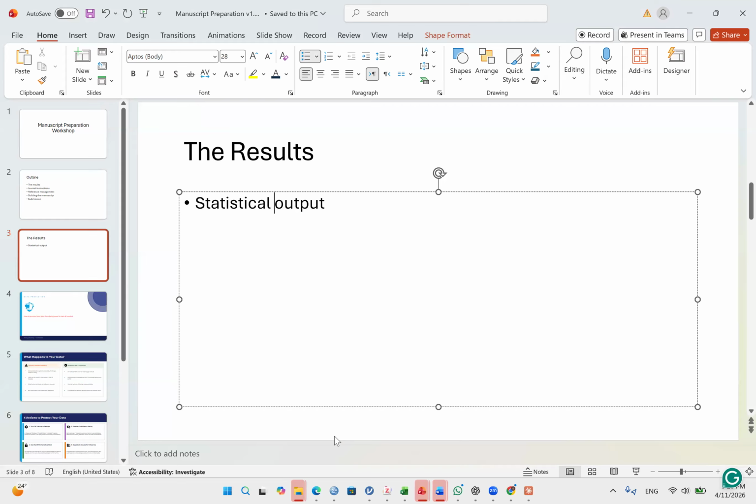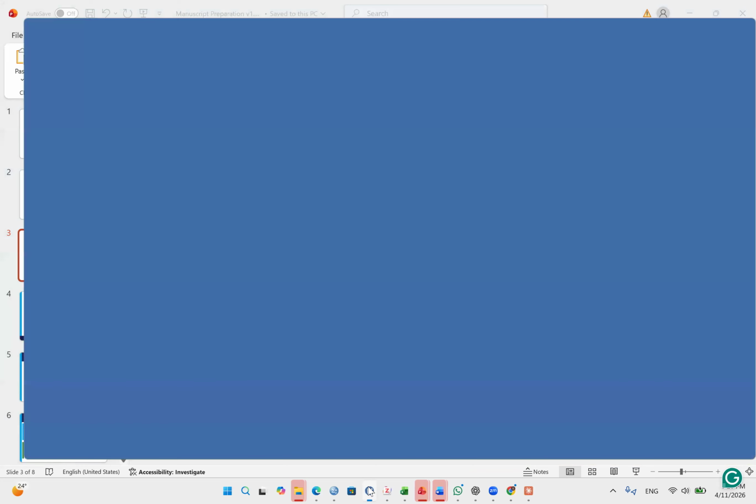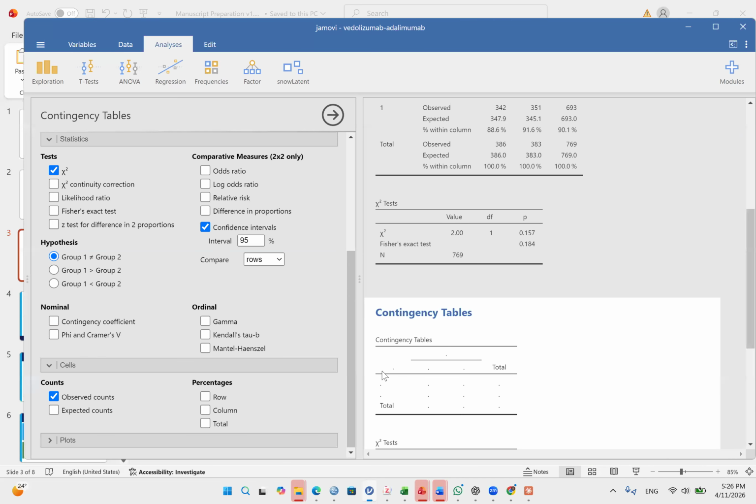So I told you to download Jamovi, right? Any of you downloaded this? This is a free resource software. It does many functions. It's nice, it's reliable, everything.